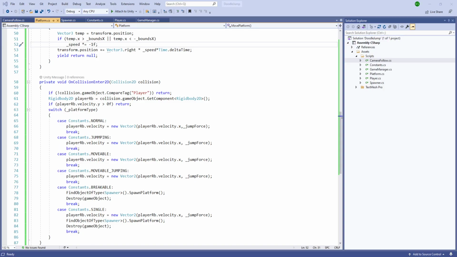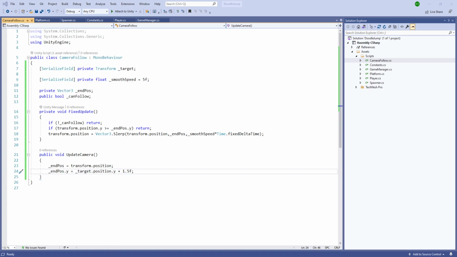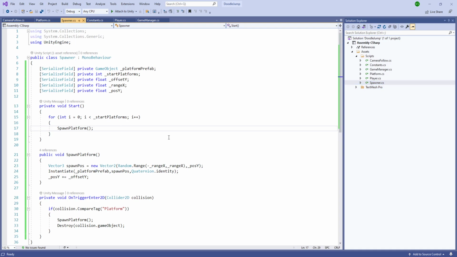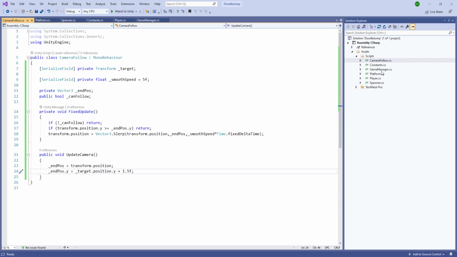So let's go inside Visual Studio and let's fix our camera error first. The problem is we have created the update camera, but we are not updating it. So let's fix them up one by one. The constants should be working correctly. And after the constants, we have our spawner script. The spawner was not working because our camera was not moving. For the spawner to work, the script is correct. There is not any problem with it, but we'll need the camera follow called.